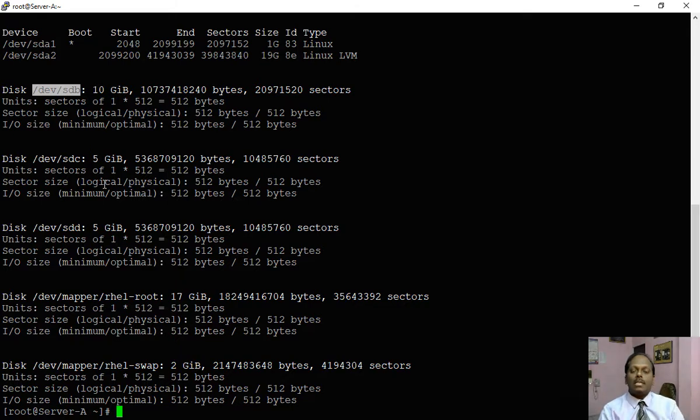So what is EXT4 and what is XFS? XFS is an extended file system, which has been the latest from Red Hat 7 onwards. Previously there was no XFS. It has more features, like it can support very large file systems, up to 2 TB or more for a single file. But in EXT4, the file size is limited. So there are some limitations.